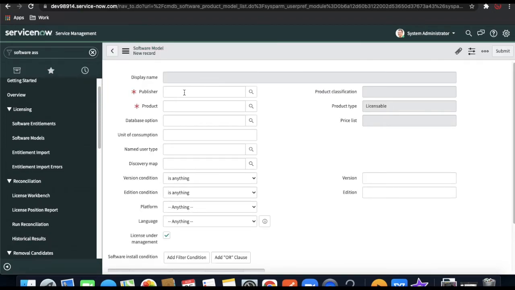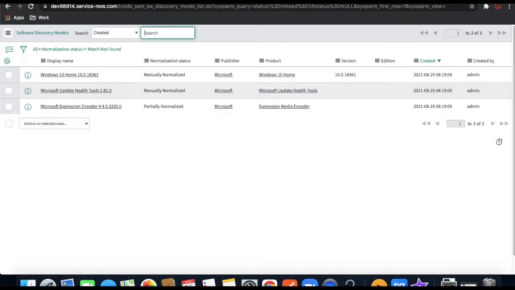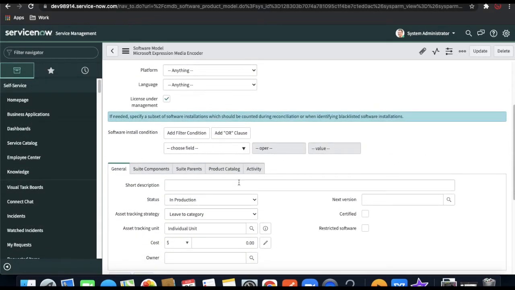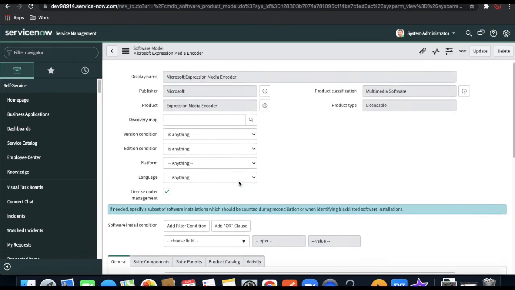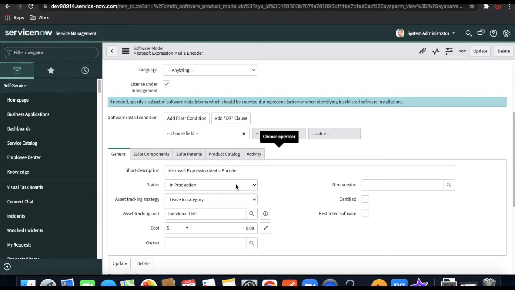What is our publisher? The publisher is Microsoft. Here the product is Microsoft Media Encoded. This is the one we have, Expression. Now here we can put the short description. I'll copy this display name and paste it here in the description. It is in production.